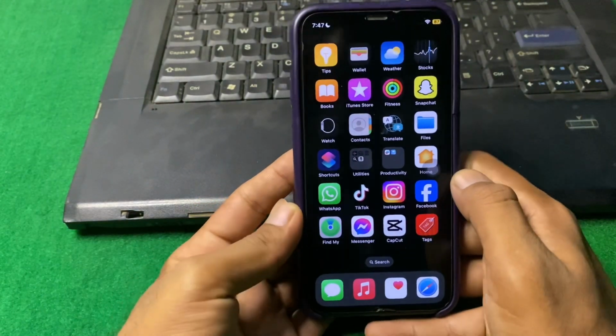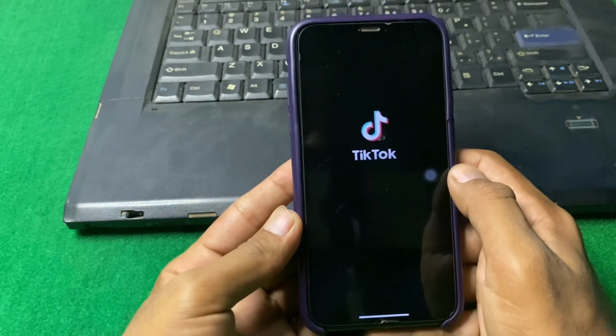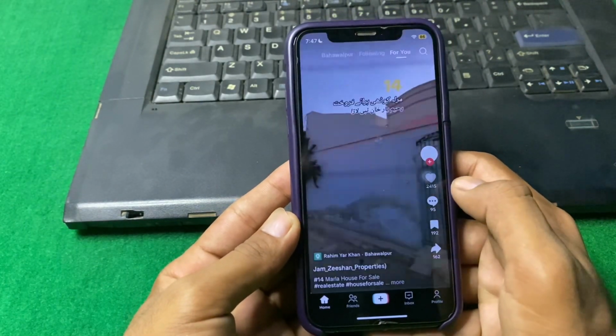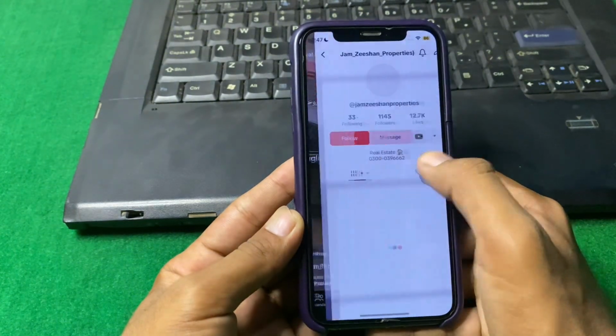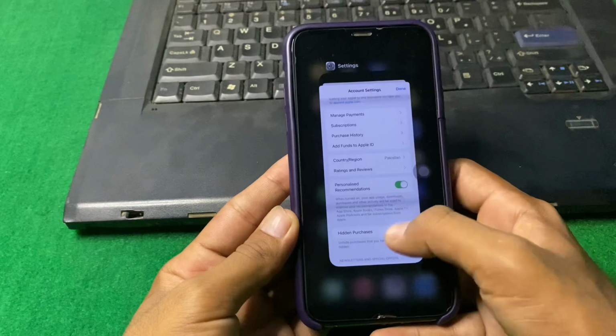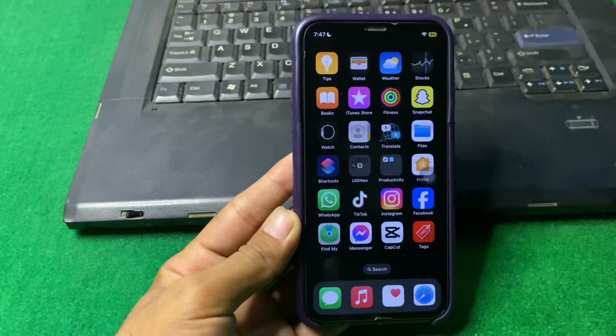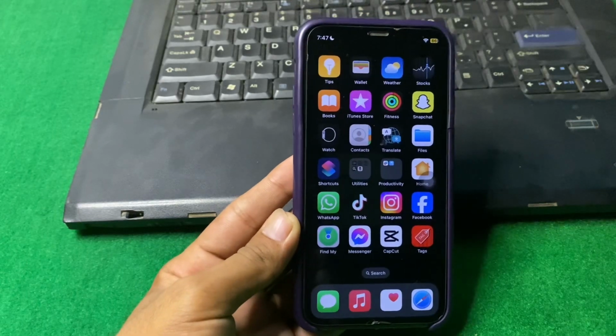So guys, in this video I'm going to show you how you can fix the TikTok direct message option not showing on your device. So guys, if you are facing this problem and you don't know how to fix this issue, in this video I'll show you how you can fix it. So let's start our video without wasting any time.